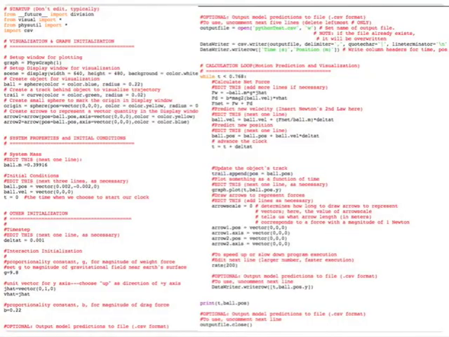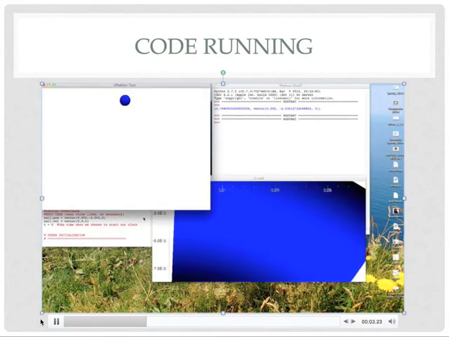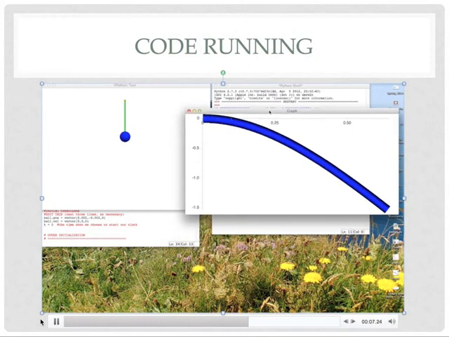Here are screenshots of my code. You can pause the video if you want to read them. Now I will show you the code running. Observe how our fundamental principles in our video align with this model.